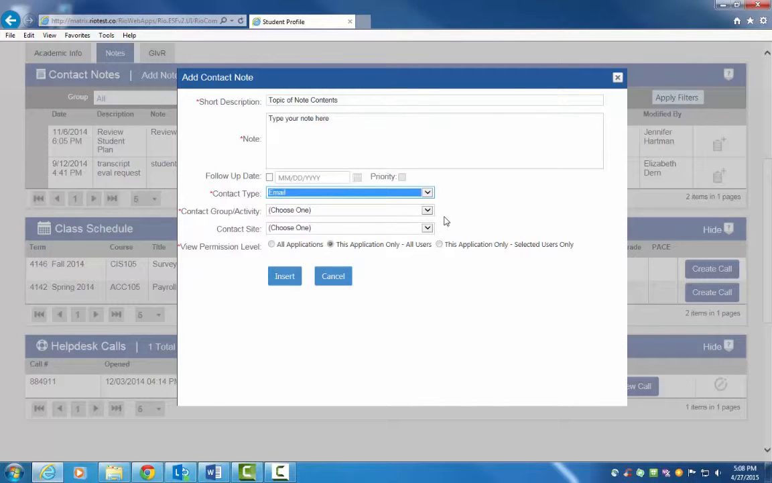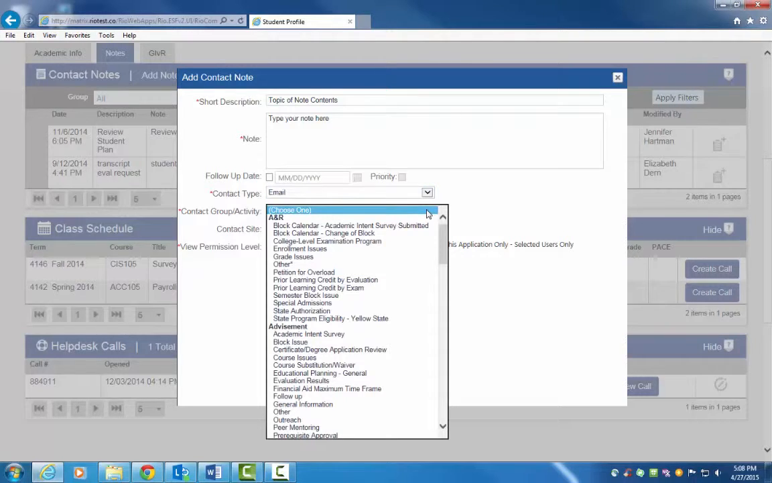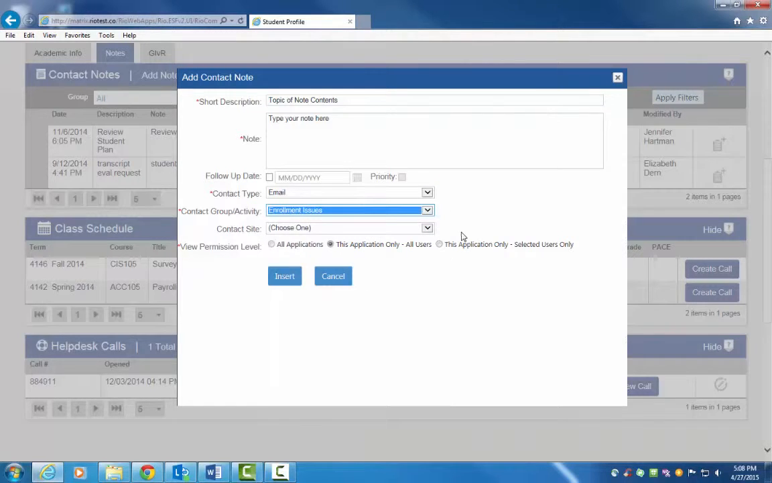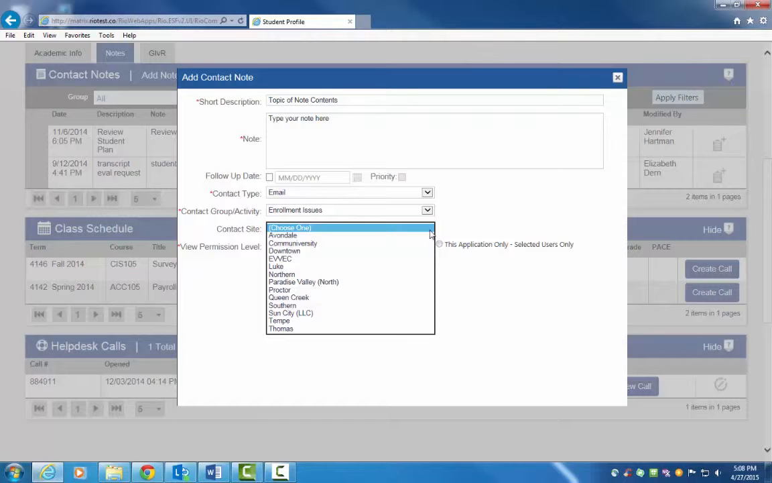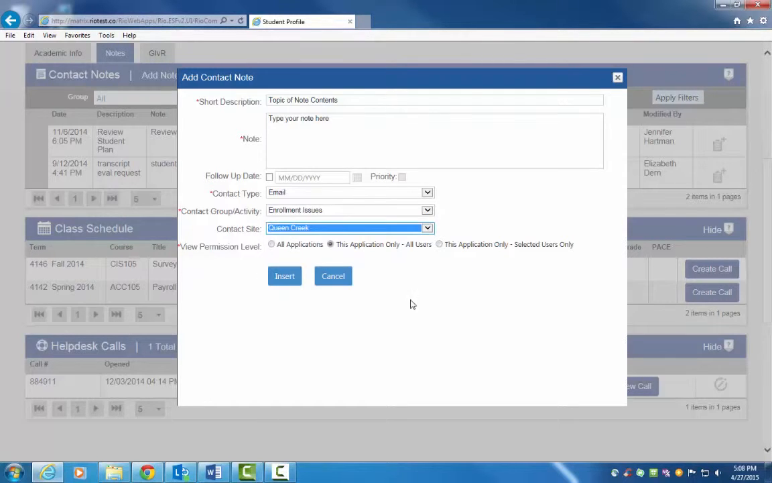The Contact Group Activity dropdown has options arranged by department. Find your department in the list and choose the option that best describes the reason for the interaction with the student. Next, select the site where you work from the Contact Site dropdown. Valuable data can be collected from the information in these dropdowns, so please be as accurate as possible in your selections. The View Permission Level field will default to this application only.